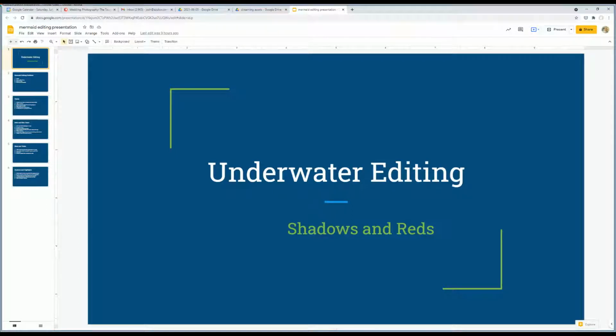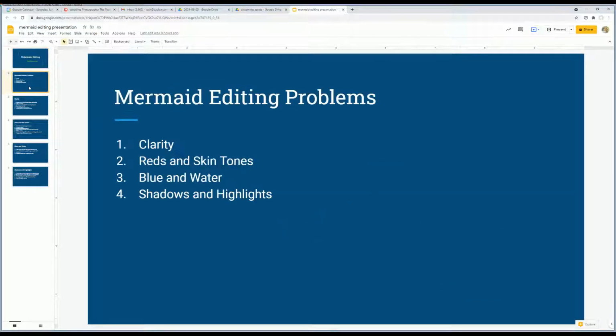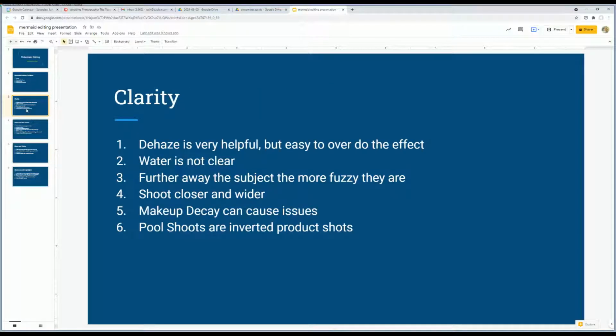So underwater editing, it's really a couple of problems that we have to deal with. Most of them are shadows and reds. Underwater reds are the first thing to go, and then how to deal with shadows. So the four big things we're going to be talking about are how to get better clarity in your images, then reds and skin tones, then how to deal with blues and the water, and lastly, how to deal with shadows and highlights. I'll share this out if anybody wants to see it.